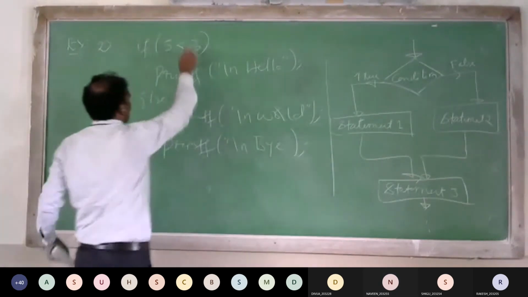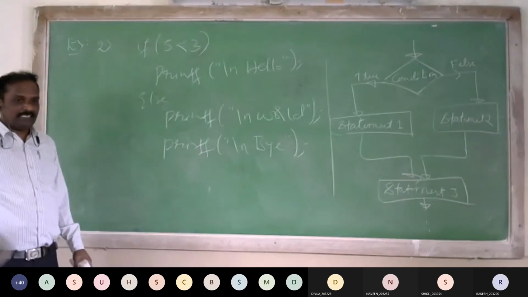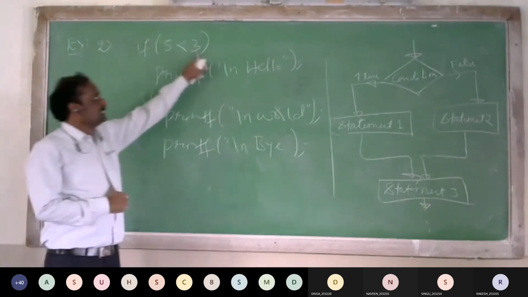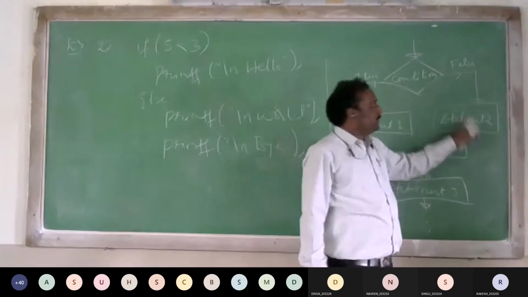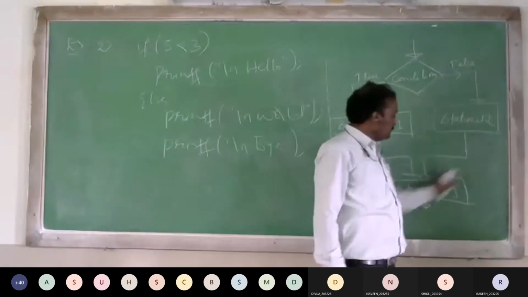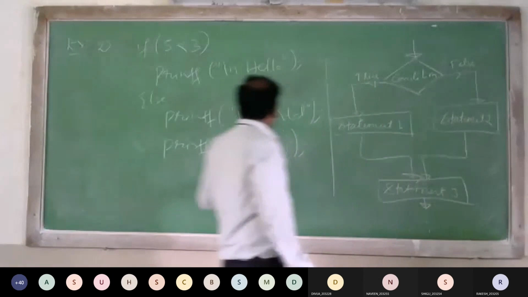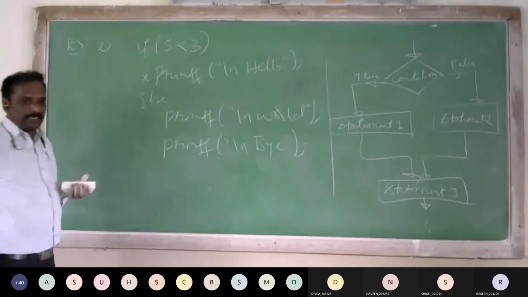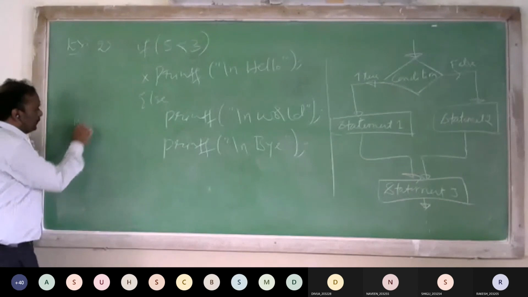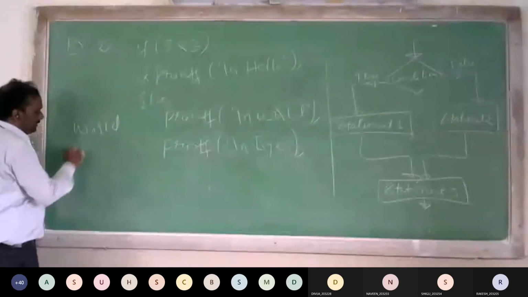5 is less than 3. The condition is false. False means you have to go to this arrow. False means you have to execute statement 2, statement 3, and the remaining statements. So here, statement 2 is this one. Statement 1 is not executed. So the output will be world and bye.